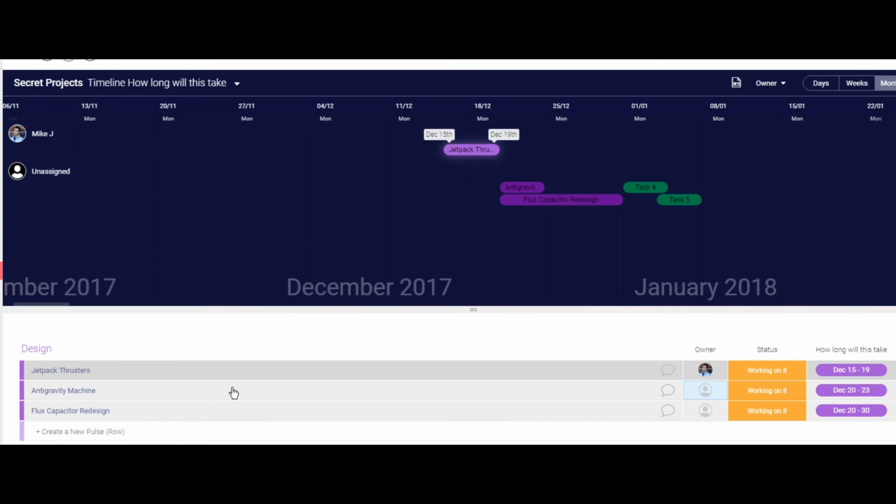So anyhow, that is how you make a private or secret board for a project that you don't want everybody to know about necessarily inside of Monday.com.